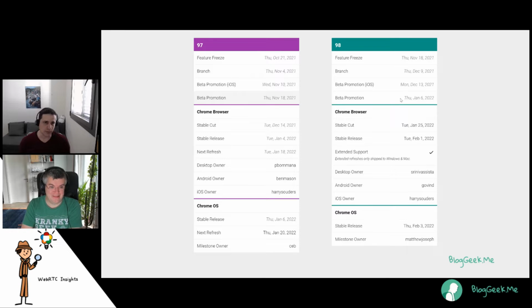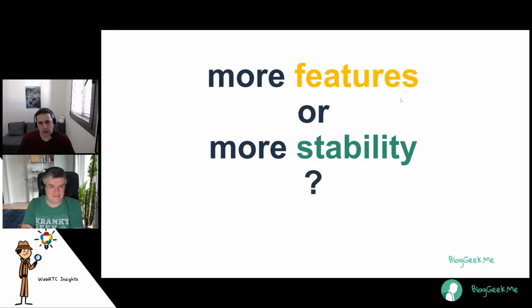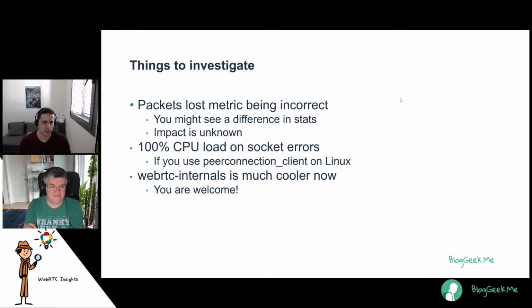Okay. So, do we have more features or more stability in this release? I don't see any features in this release and just small stability fixes. Okay, so this is a bug fixing version. Yes. Okay. What should we investigate there?